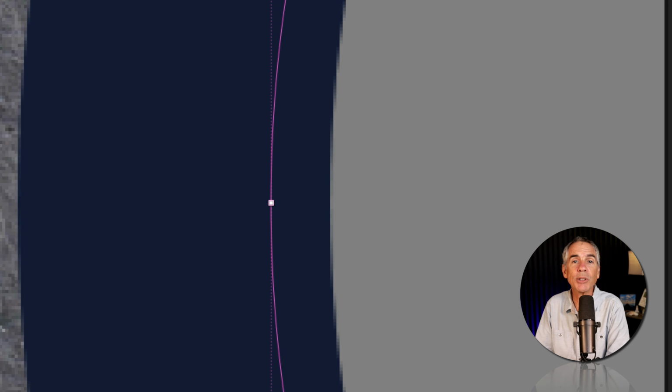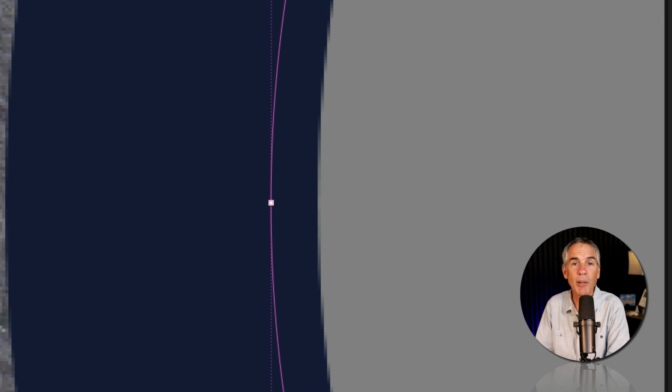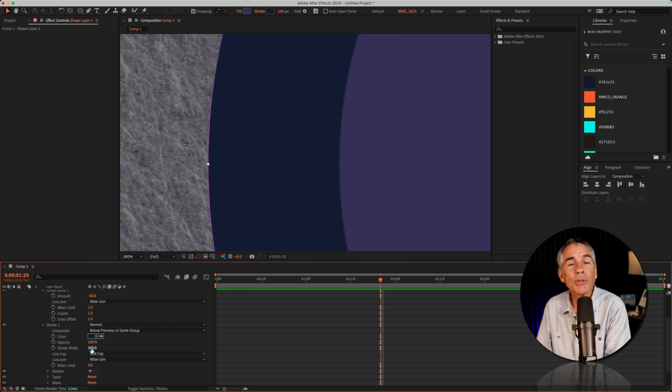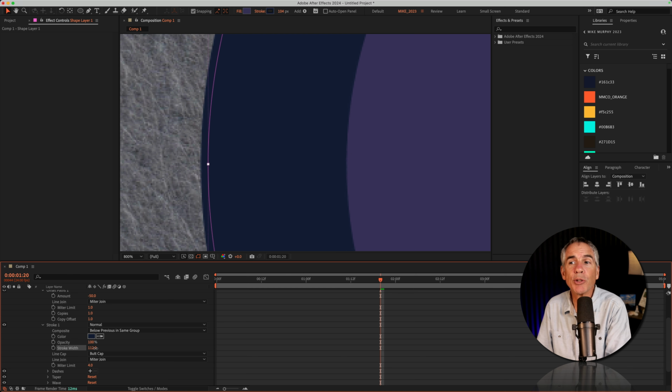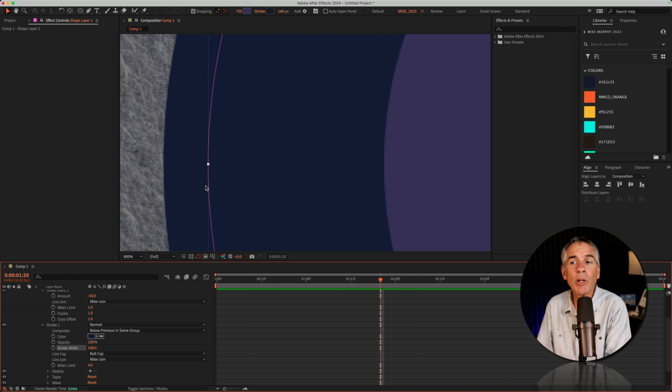In this tutorial, I'm going to show you how to get inner strokes and outer strokes on your shape layers. I will also show you how to add an expression, so if you change the stroke width, it will automatically adjust the path to stay either on the outside or the inside where you want it.